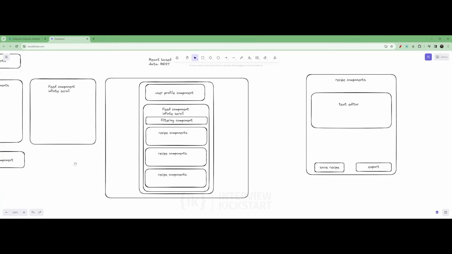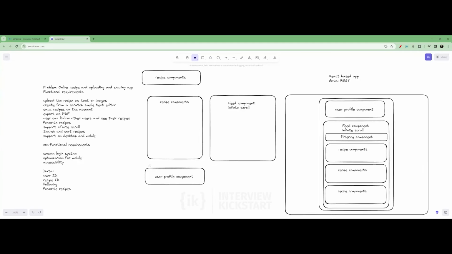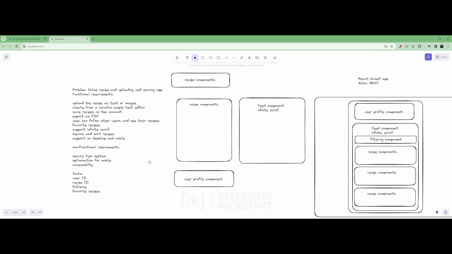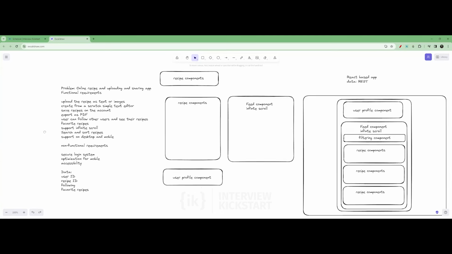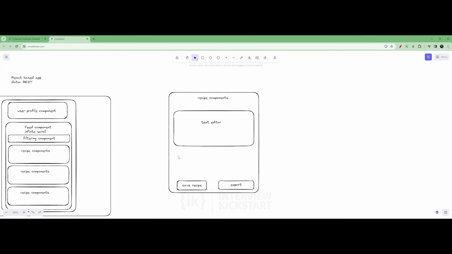Let me go back to the functional requirements just to make sure that I'm not missing anything. So we can upload recipe, text, image, create from scratch, save recipes on the account, export recipe, search and sort recipes, support desktop and mobile. Okay, great. I think this is pretty basic to what we need for a recipe component.